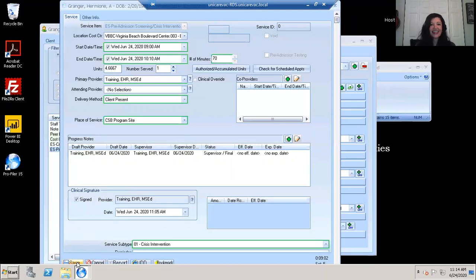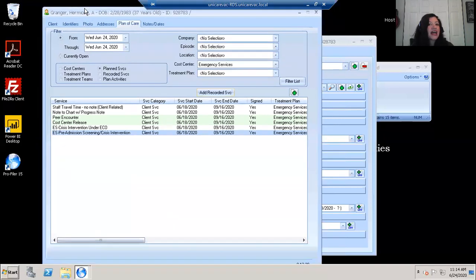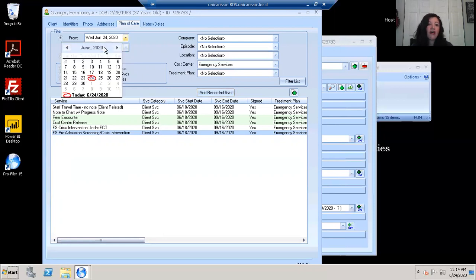And then it will save in a minute. Okay, now I did my note. One of the things I love with this screen is that I can verify that my note is in there by making sure this from and through date is correct. My service was from today, so I can leave that. But if I put a note in for the 22nd, I want to back that up to the 22nd, right?